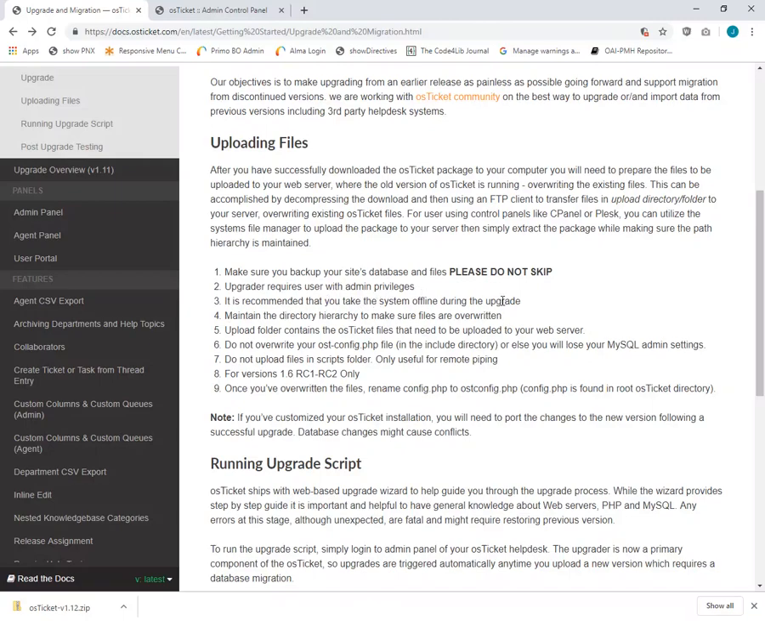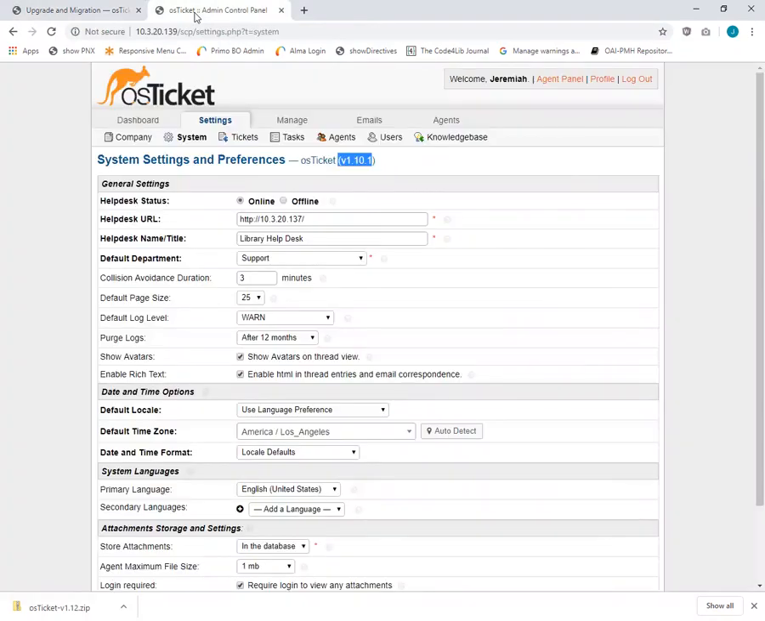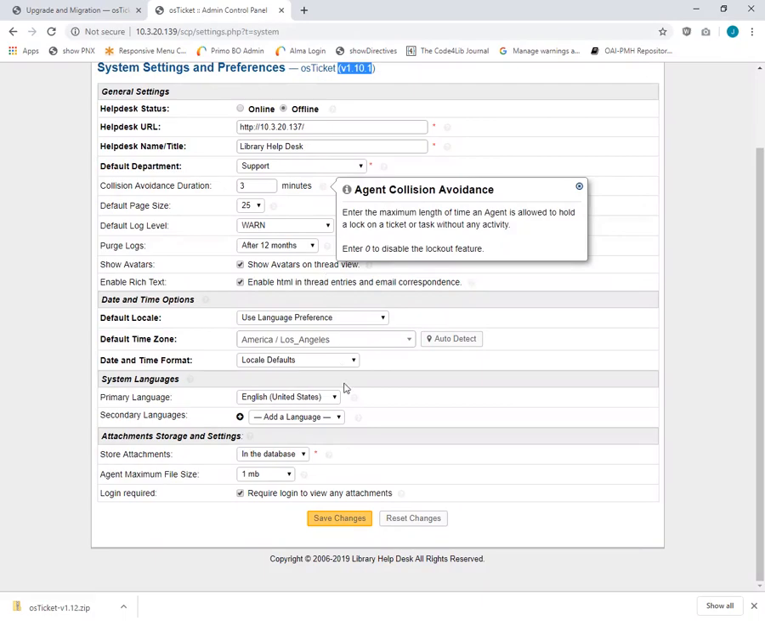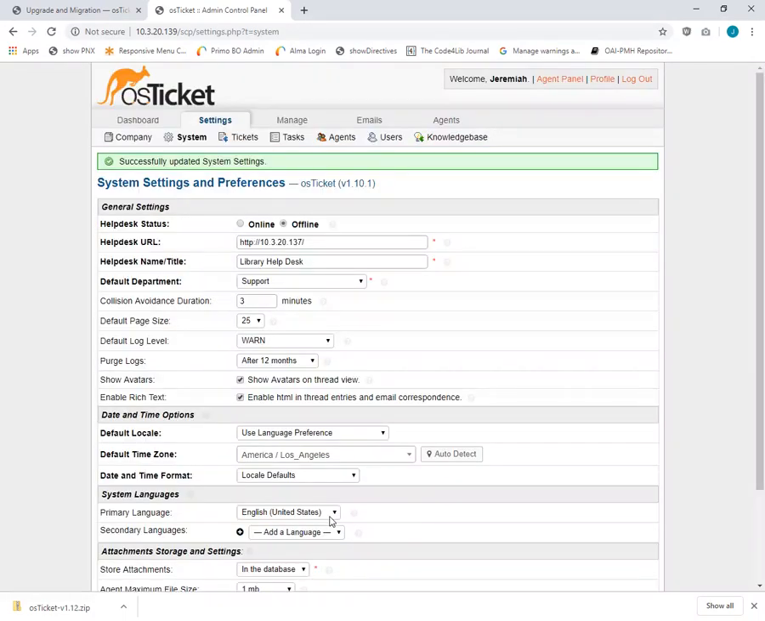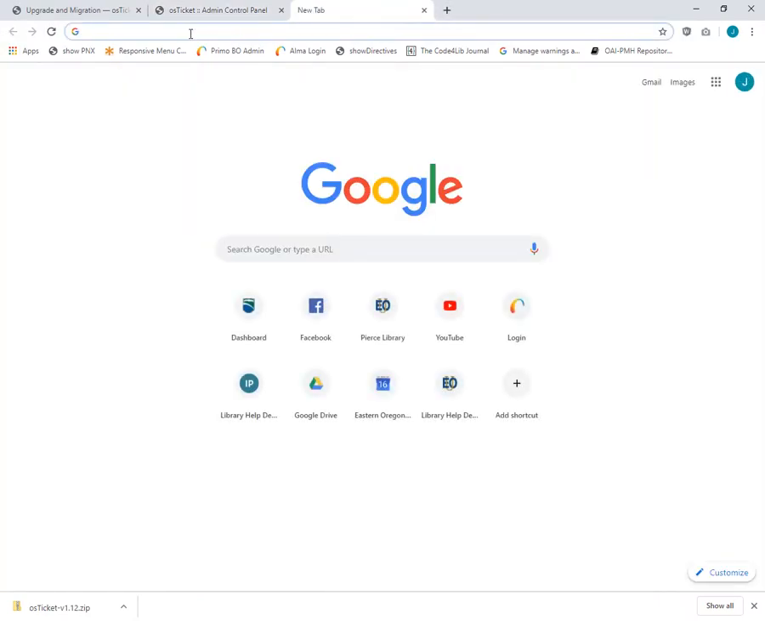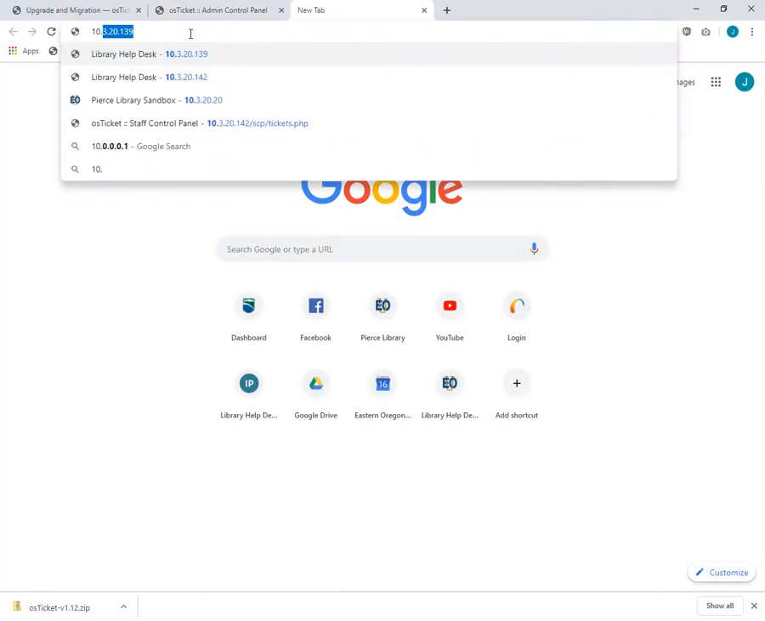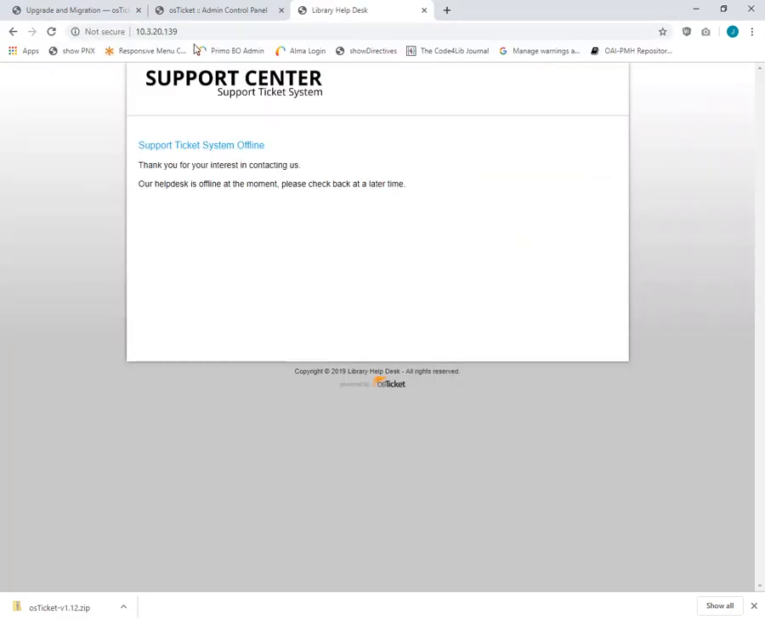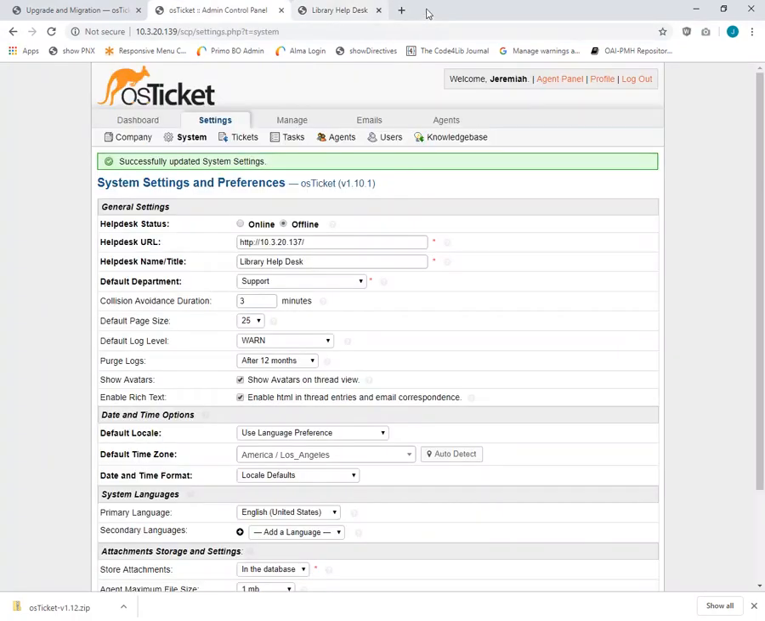It is recommended that you take the system offline during the upgrade. So the way we're going to do that is in our admin panel. So we're in the same place that we were before with settings and system. You'll see that there's a help desk status here and a button that we can click to make it online or offline. If we click on offline and save changes, the system is now offline. So, if users were coming to visit, you'll see they would see that the support ticket system is offline. So they won't try to submit tickets while you're doing this.